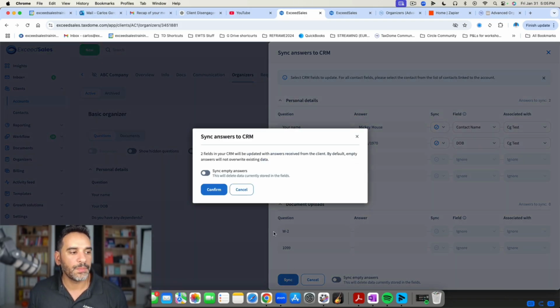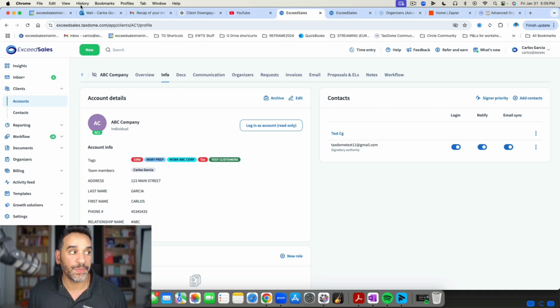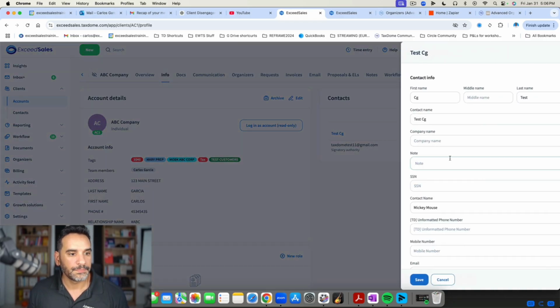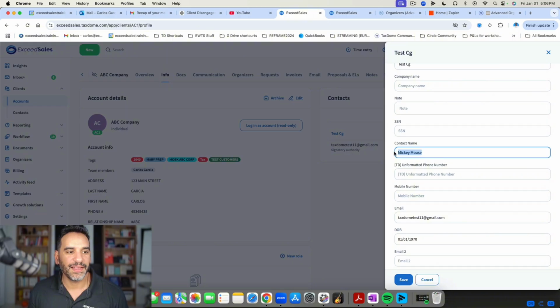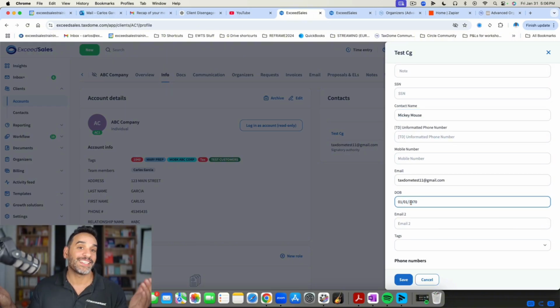Once you do that, you click the Sync button, hit confirm, and give it a couple of minutes. Essentially what we should be able to see is that the data has now updated. That's how it works.